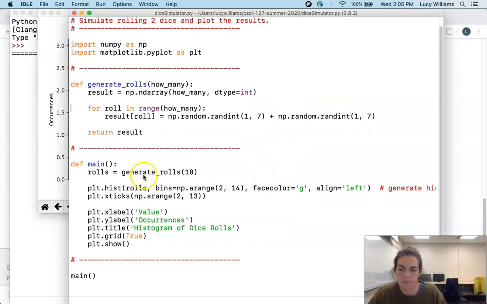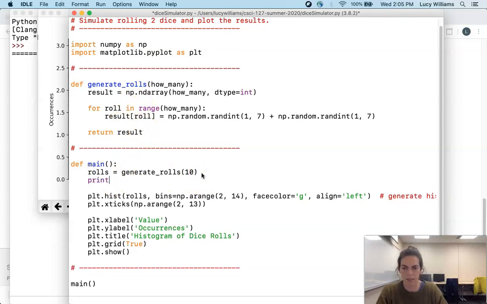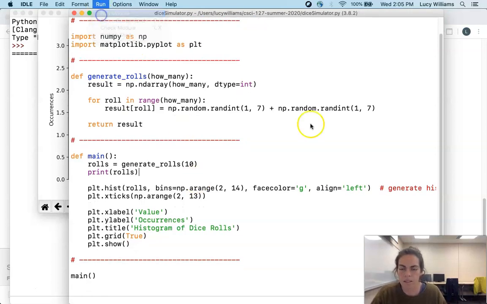And so how are we actually generating this data? Well, we call the generate rolls function up here, which gives us back the resulting numbers. So the data for each roll. Maybe we go ahead and print out that, just so we know what data we're inputting to our plot.